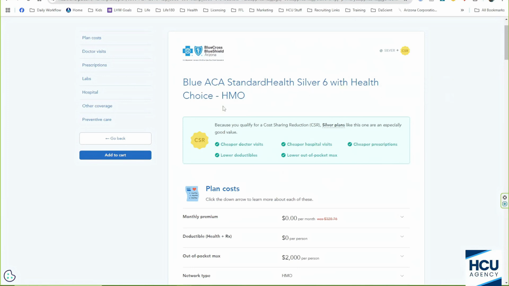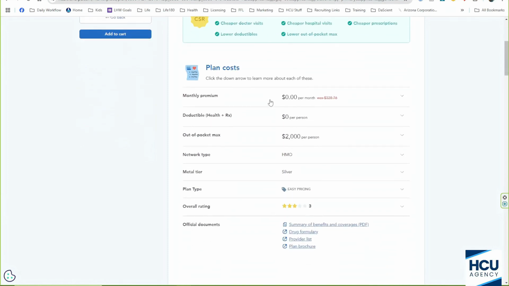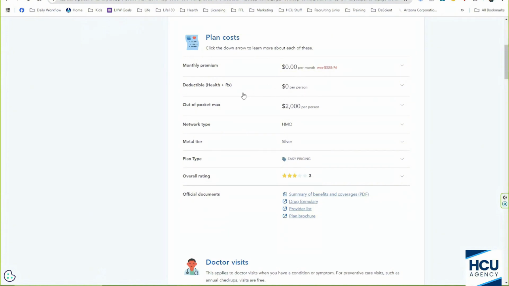All right, so what we're looking at here is the Blue Cross Blue Shield Blue ACA Standard Health Silver 6 with Health Choice. It is an HMO, which means you do need to stay in network. Typically, there's no coverage outside of network. Now, the monthly premium will be $0 because there is a subsidy that covers the cost of the plan. It has a $0 deductible and the out-of-pocket maximum is $2,000.